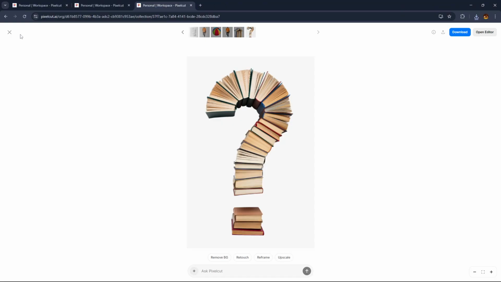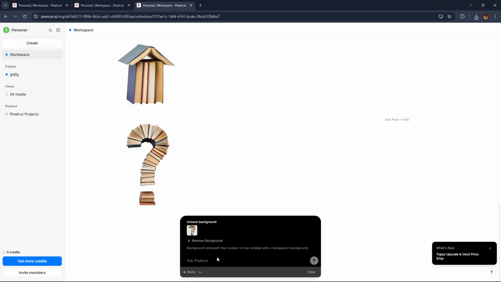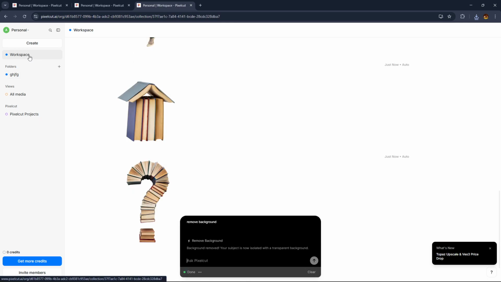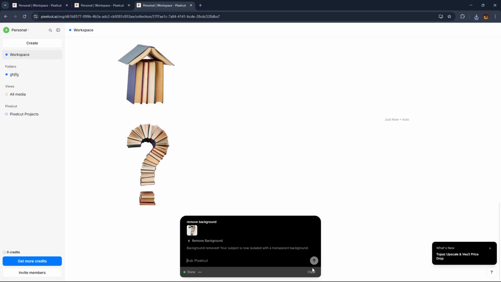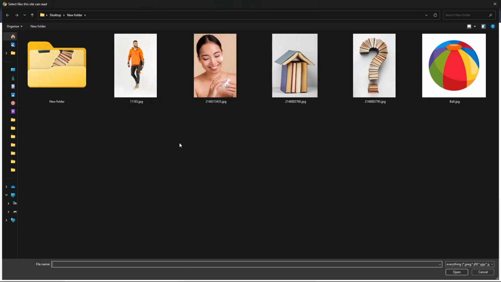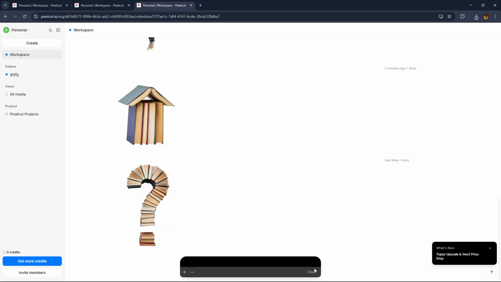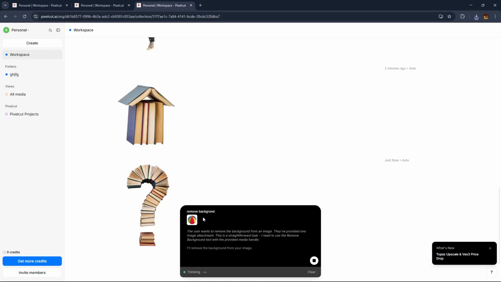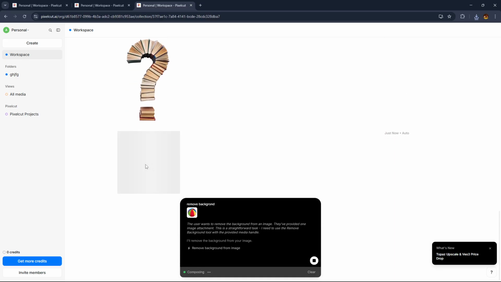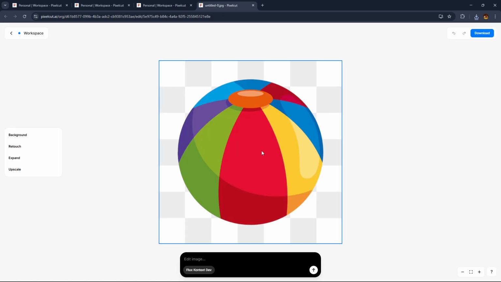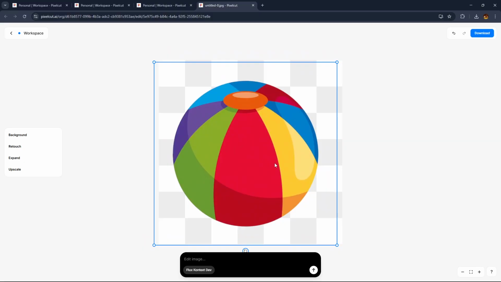and you can upload another image. I upload this one, a ball. I type remove background. It also works.